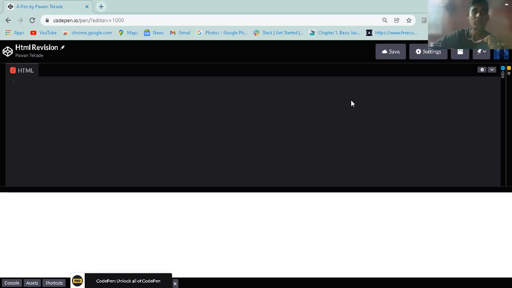So basically, what is HTML? As everyone knows, HTML is Hypertext Markup Language. What do you mean by hypertext? Hypertext stands for links. What are links? Links mean connections of text to each other. Suppose my name is Pawan and someone's name is Ram. The connection between both names is called a hyperlink.